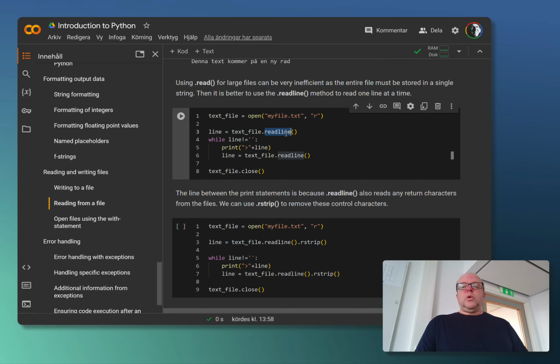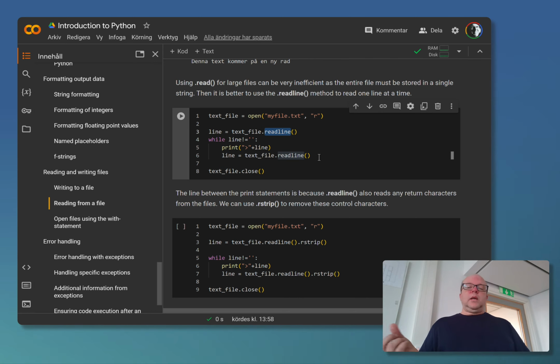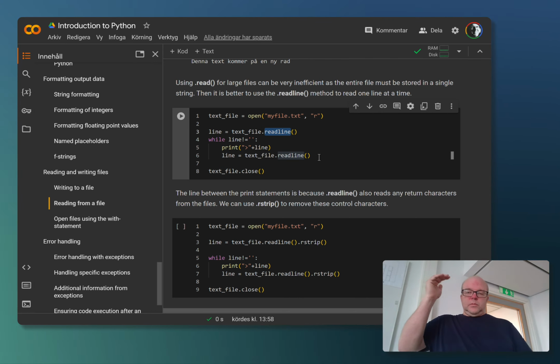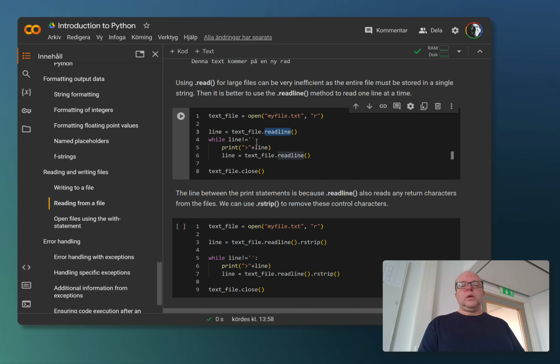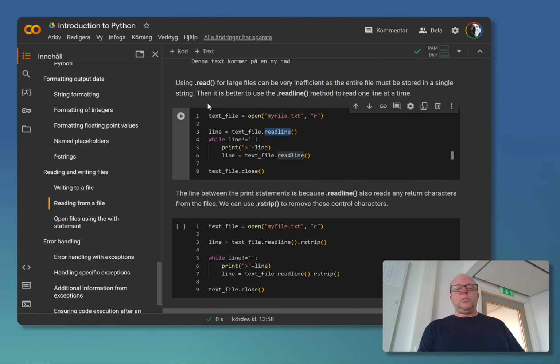There is a method called readLine. It's just like it says. It reads one single line and stores it in a variable line. And then we continue here. While line is not empty, we just print out the lines. And the final thing we do in the while statement, we read a line. And if Python has come to the end of the file, the string will be empty. That's why we can check here: while line is not equal to empty, continue looping.